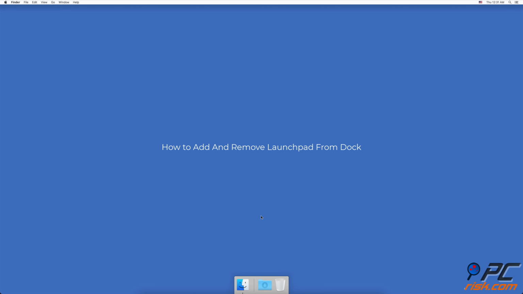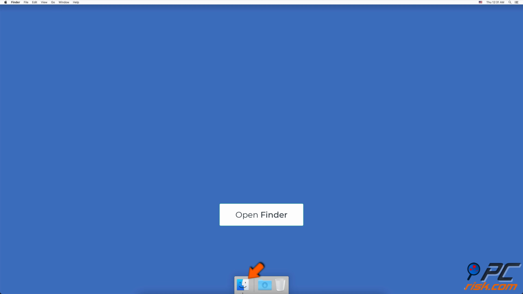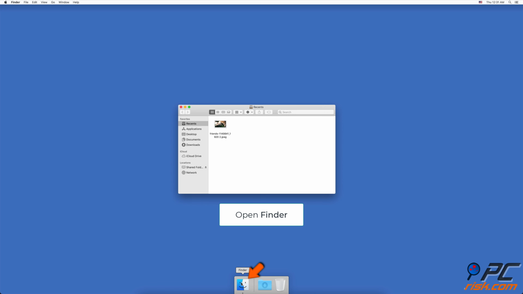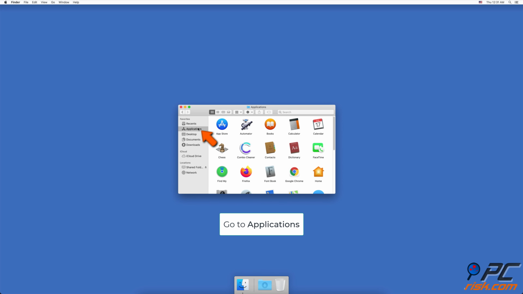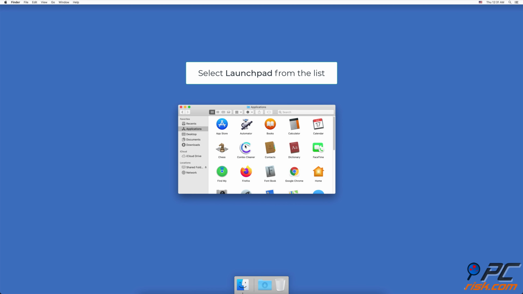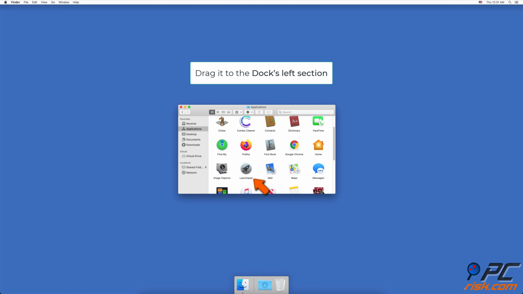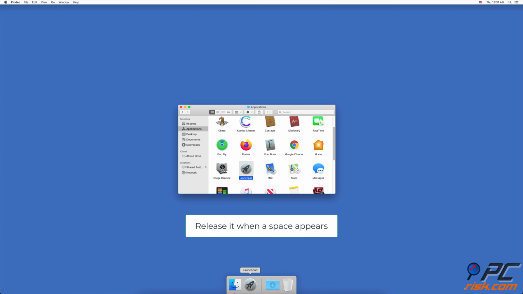How to add and remove Launchpad from Dock. To add Launchpad, click on the Finder icon in the Dock to open a Finder window. In the left sidebar, click on Applications. From the app list, find and select Launchpad and drag it to the Dock's left section. Let go of the Launchpad when you see the Dock expand to make space for the app.